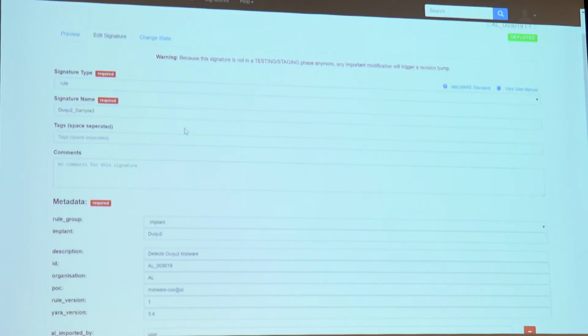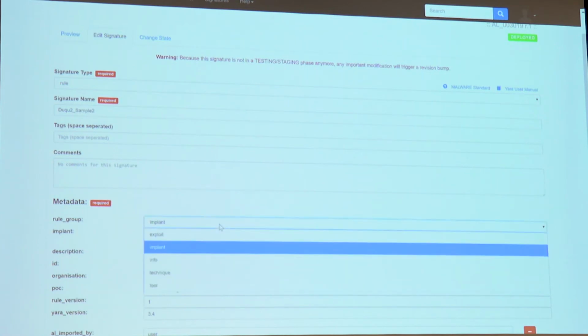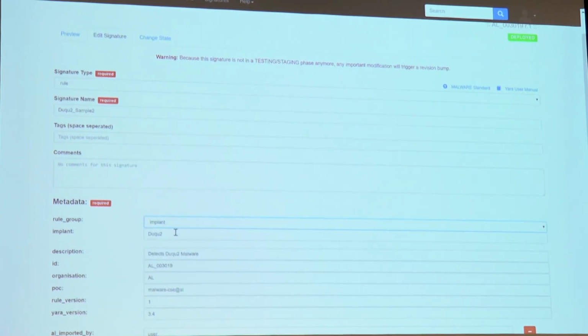We built our own standard to actually classify malware properly in our system. So for this test, that signature is a signature of group implant, so it actually detects implant. And then the name of it will be Dooku2, so if it actually hits on something, it will actually tag this malware as Dooku. And we have our own standard defined here in the malware standard, or if you go to help, you can see the Yara malware standard. So if you're interested in seeing which are the metadata fields that we've added to the Yara signatures to do all that classification and automatic scoring.